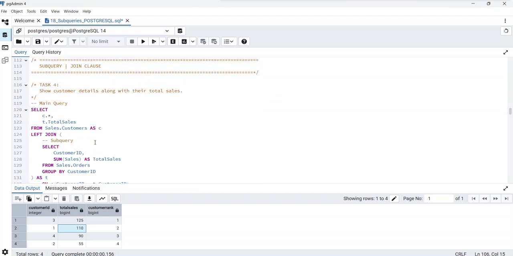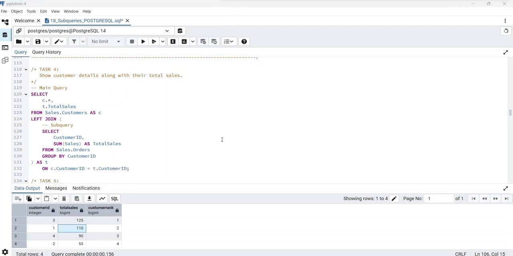Now let's see subquery in the join clause. So show customer details along with their total sales. So I have particularly two tables, customers table and orders table. And in both the tables I have a common column which is customer ID, right? So which is customer ID. Now show customer details.